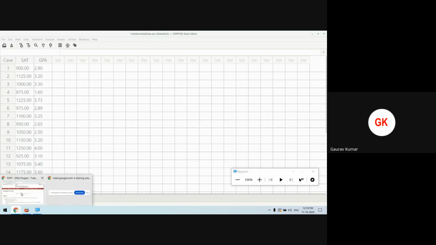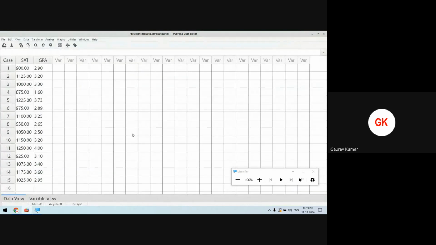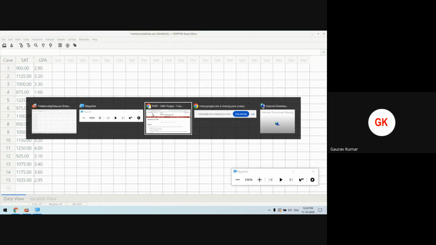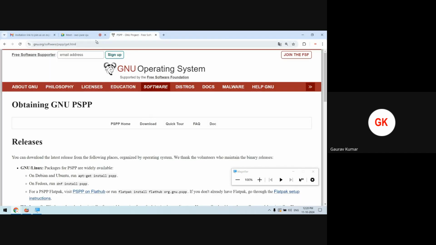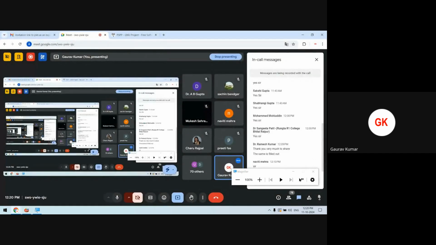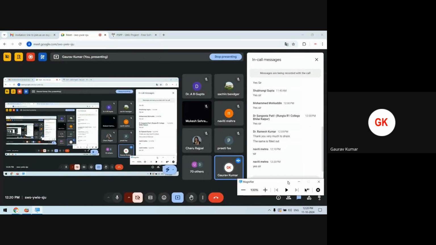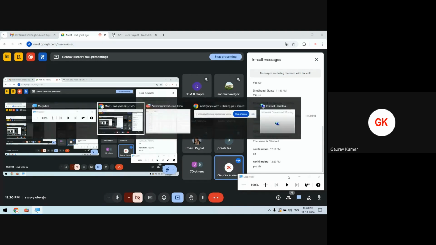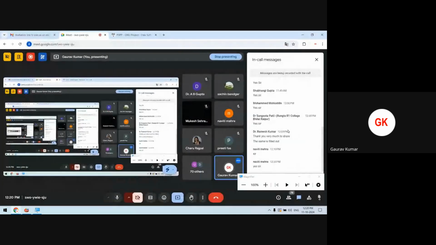Is this clear to all of you? Are you getting this content properly? Kindly confirm. Are you getting these contents properly or not? And up to this point, any query? If you have any query up to this point, you can ask.